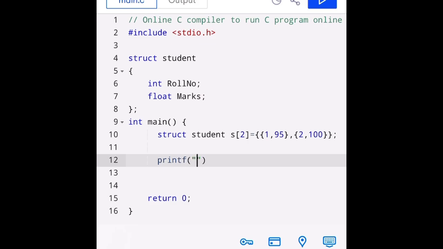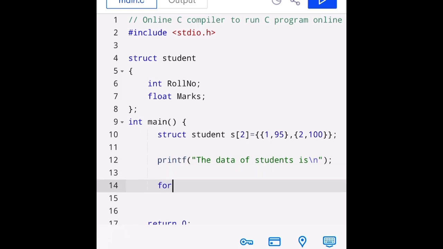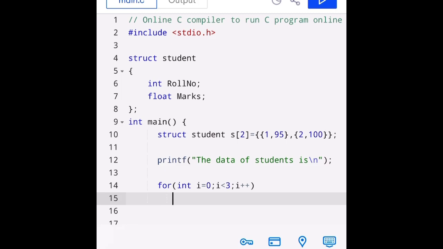So now we will try to print this on the screen. This is just for the sake of printing the data of the student. Then we are taking a for loop with int i. We are initializing the variable i, the loop counter, equal to 0, i is less than 3, i plus plus.